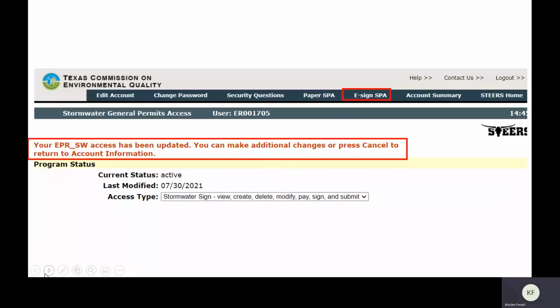At the top of the page, there are two options for SPA. The eSign SPA can be used if the user has a valid Class C Texas driver's license. If the applicant does not have a valid Texas driver's license, or has a valid Texas driver's license, but it is not a Class C license, then the paper SPA can be used. For this account setup, we will use eSign SPA. Select eSign SPA in the top right corner of the screen.